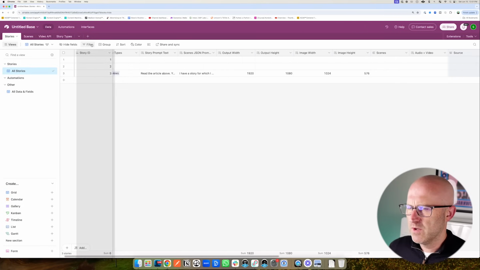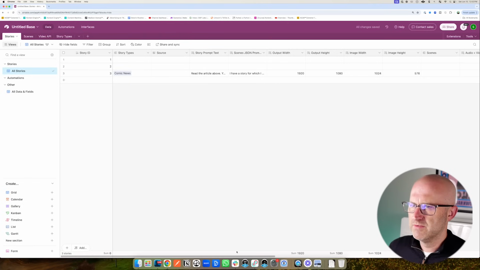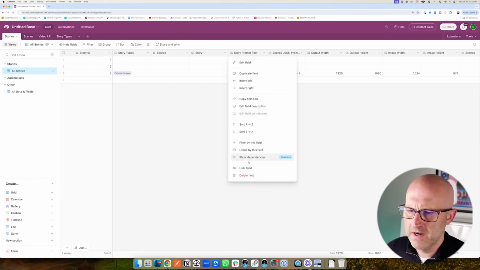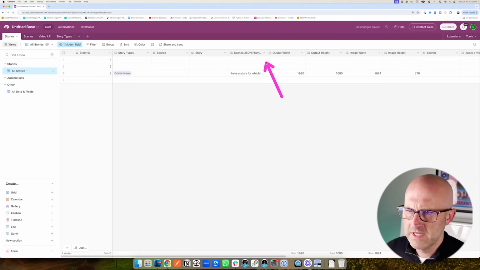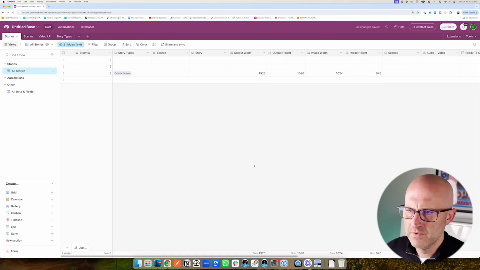And I realized that there's one other column we need to add. So we've got the story type, and we can put in the source, and then it's going to generate the story. So let's bring that over here. We don't need to see the actual prompts here, so I'm going to go ahead and hide those. Same with the JSON prompt. I'm going to remove. And when I say remove, I mean hide. We don't need to see the heights and the dimensions, so I'll hide those as well.